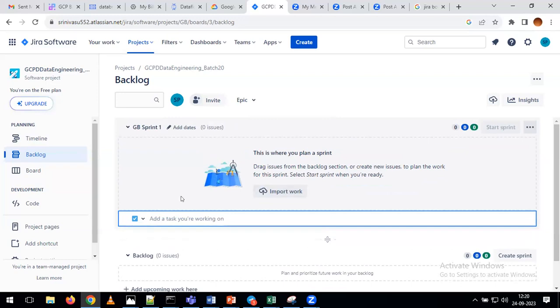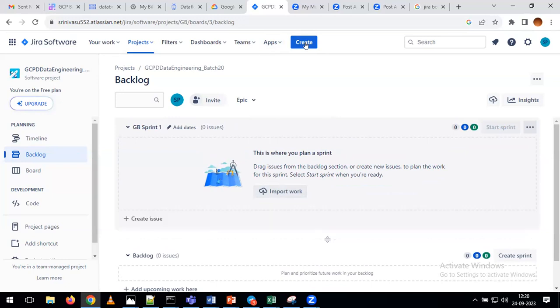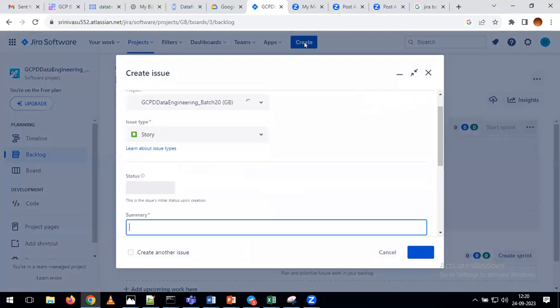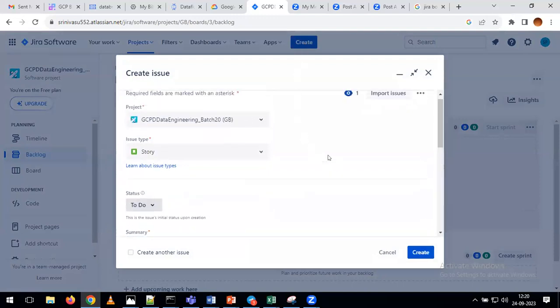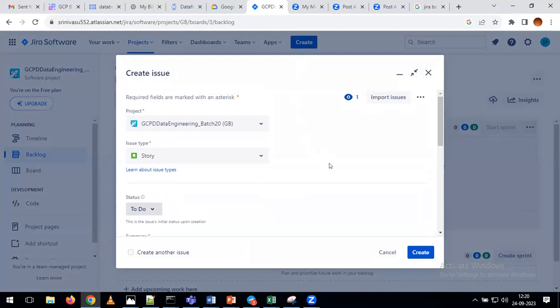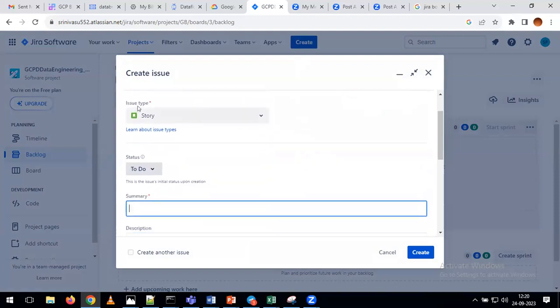But before starting the sprint, we need to create the stories. If you want to create the stories, what we have to do here is, if you see here, we can see the option called Create. Please click on that. In the top, you can see the option called Create. Once you click on Create, by default it takes your project name. After that, it takes the issue type. I want to create a story, so leave it as is.